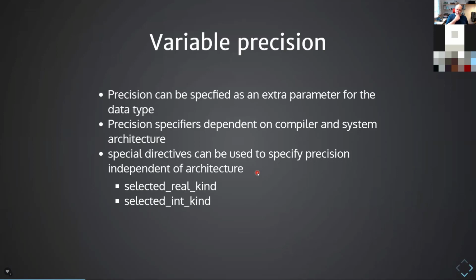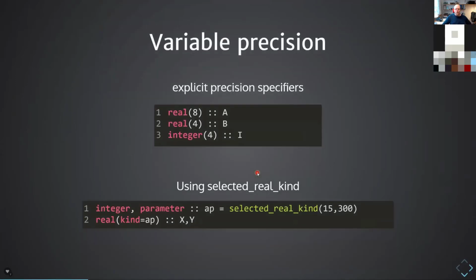So to be able to specify precision in a machine-independent way, you can use the two functions, selected real kind and selected int kind. And those are not normal functions in that way. You can only use these functions in a constant declaration. For example, you can give the precision of a data type real by specifying a number in parentheses after the variable type, and then you specify the variable name, a real 4.